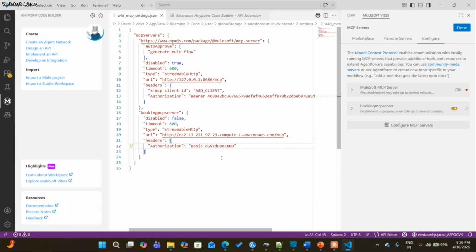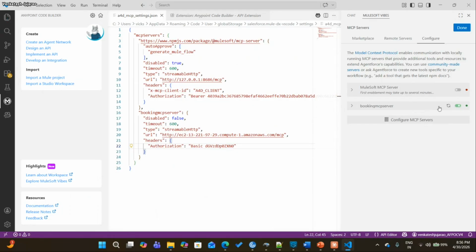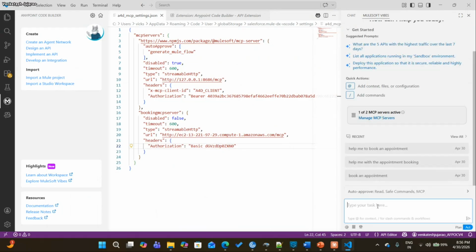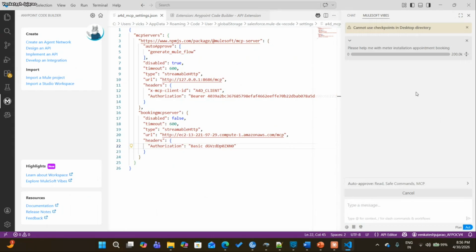I'll just save the correct value and do a refresh here. So now you can see it's connecting, and we can see the same tools. With this, we have secured our MCP server. Now let's initiate some commands here. Please help me with meter installation appointment booking. Let's see what it says. It should identify my MCP server, and within that, it should identify a specific tool, the way we have seen in the sequence diagram. And the flow should continue the same way.